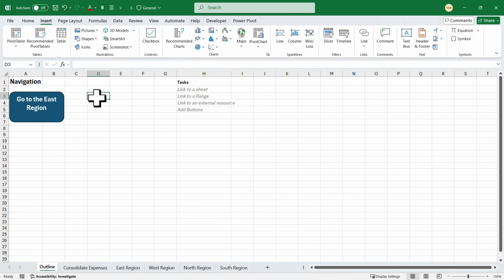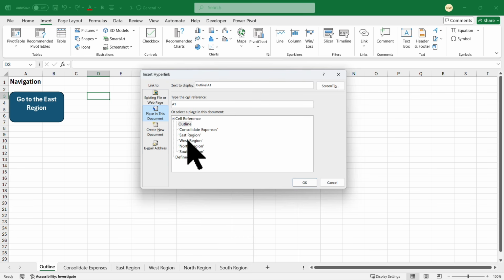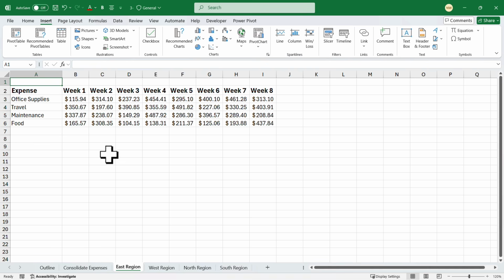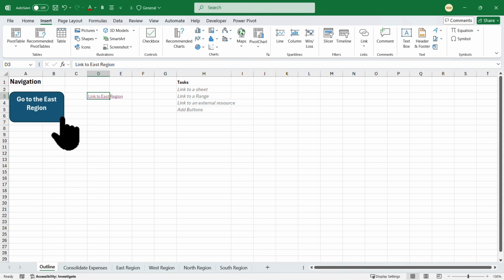Now I could have just inserted a link in a cell and accomplished the same thing. Here I can just go ahead and type the actual name that I want to link to. So I'll just say link to East region. And there we go. Once I press OK, that is also a clickable link. So it accomplishes the same thing, but I would prefer to use the button that I've created. So I'll go ahead and delete this here.